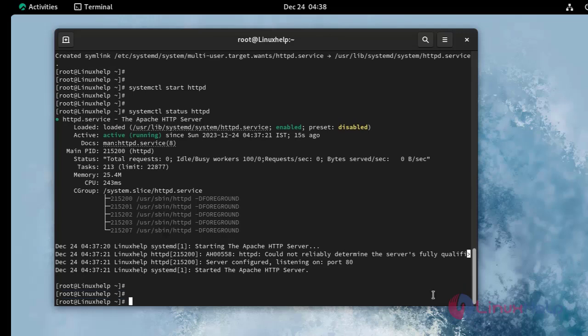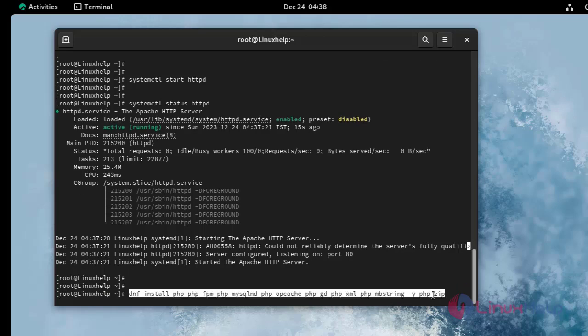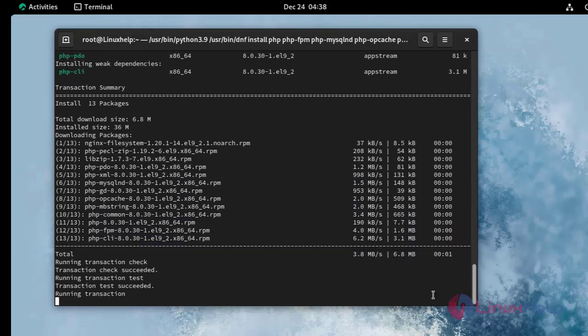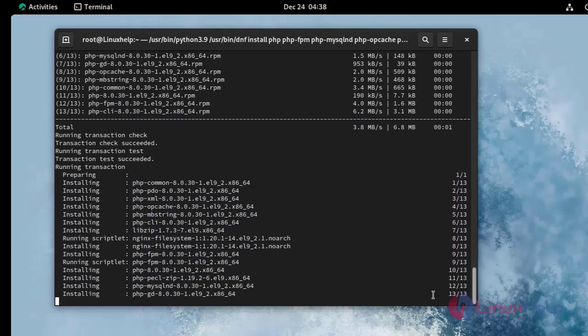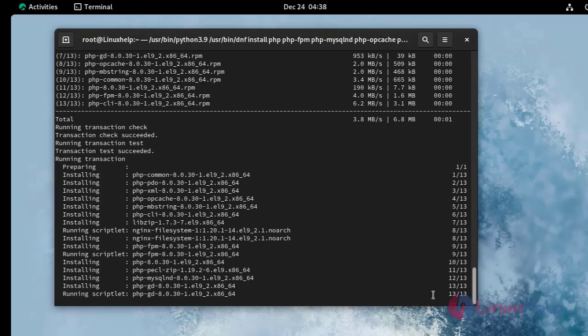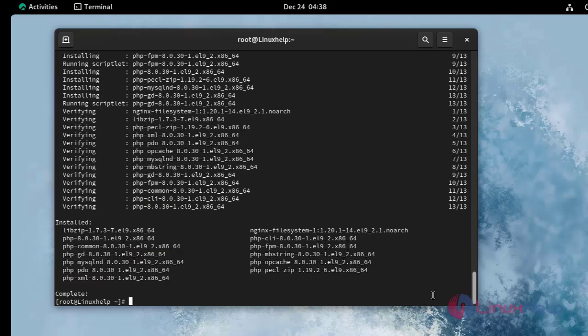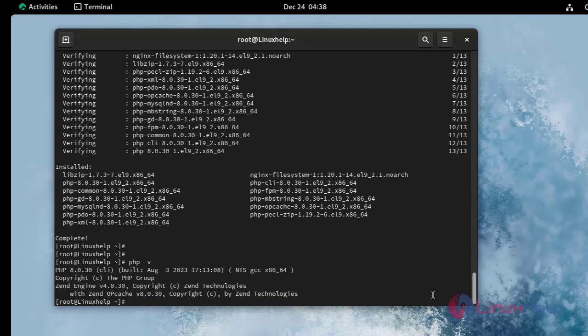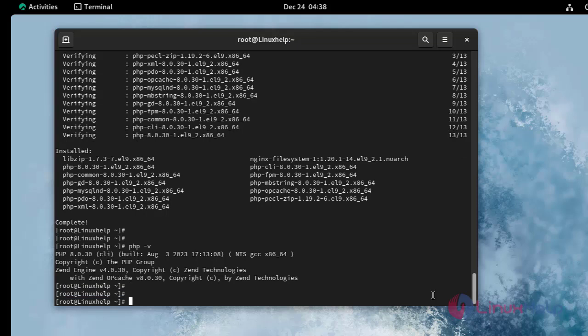Next, I am going to install PHP and its modules by using the following command. PHP has been installed successfully. Now check the installed PHP version by using the following command. Our PHP version is 8.0.30.